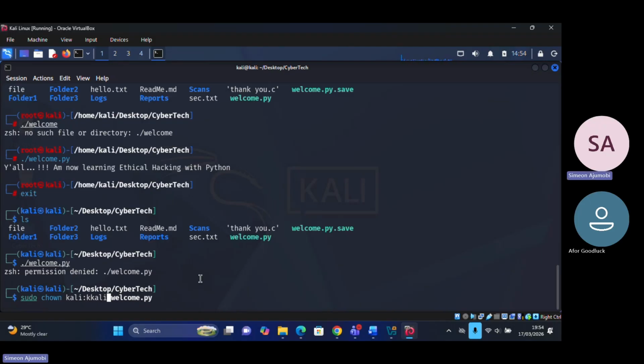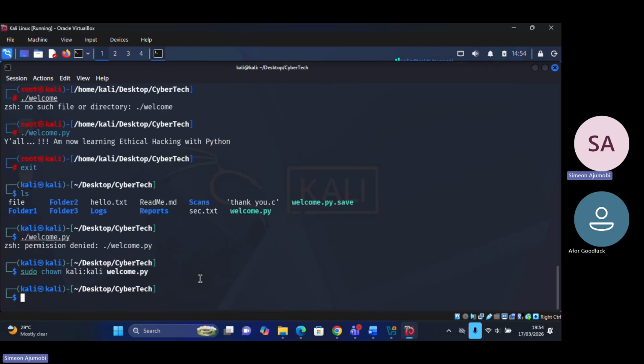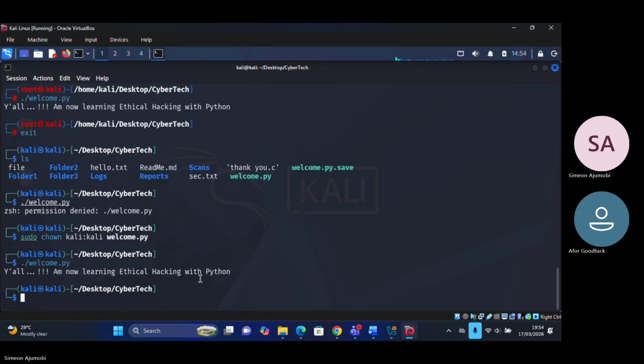Hope you are understanding this. Yes, sir. That's good. So sudo chown Kali Kali. The Kali group name is wrong. So it's Kali Kali welcome.py. That's good. Let's see what will happen if we now run this.